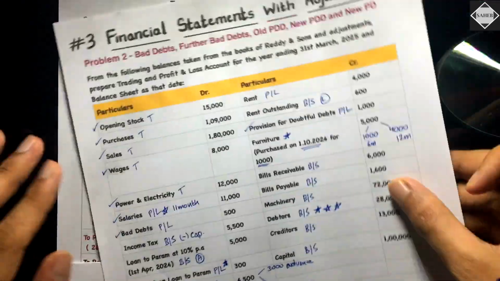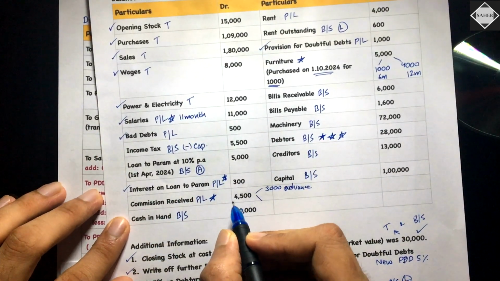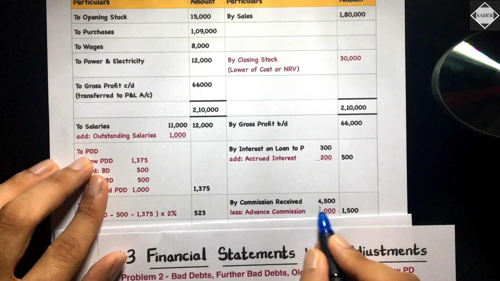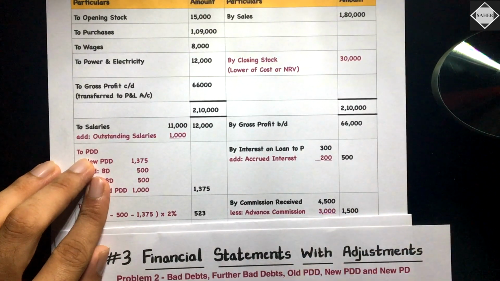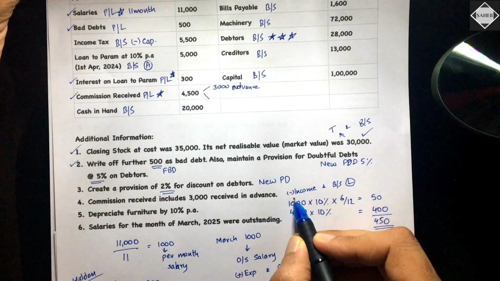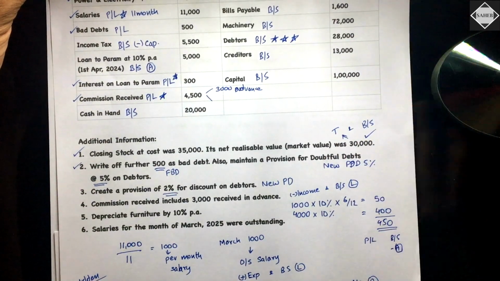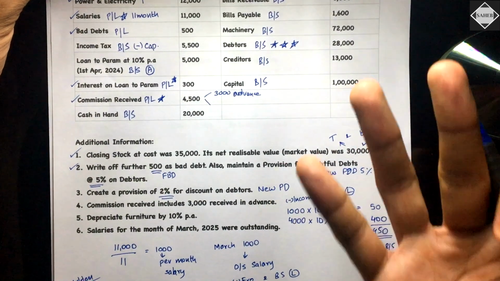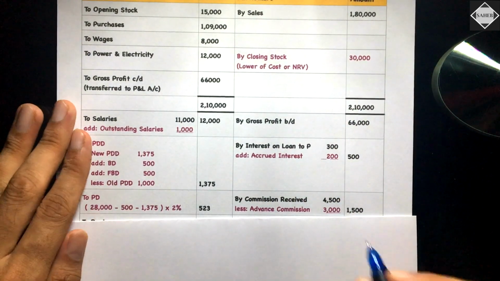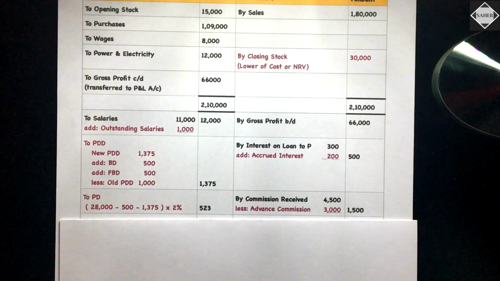Then what? Next we have commission received. How much? 4,500. Okay, it's an income. Take it in the inner column of PNL. By commission received 4,500. And then we got to know in the adjustment that 3,000 is received in advance. What do we have to do? Reduce the income. We have not earned that income. We have not provided the service. How can it be our income? It can't be our income, that 3,000. We have to reduce it. Less advance commission 3,000. Is it clear? So 1,500 is our income from commission. Simple. Understood.